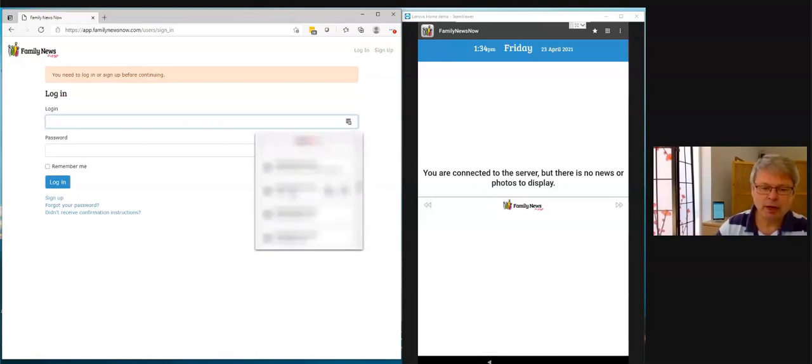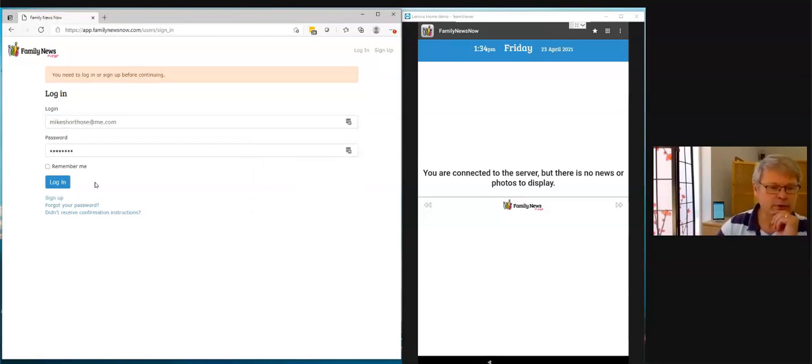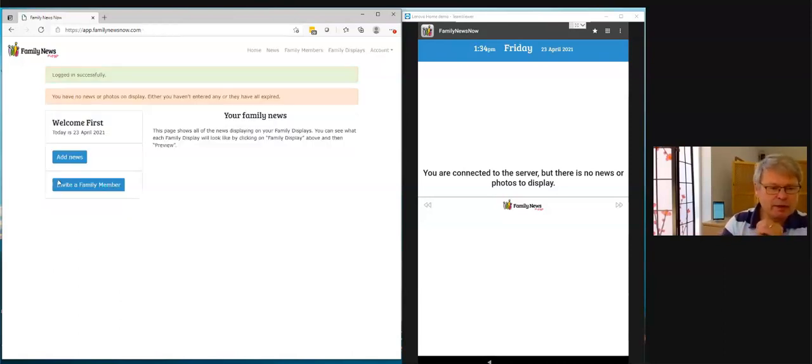So I'll just find one that I can show you of mine. This is my login, and I press login, and it comes up and it says welcome. And you see this screen with nothing in it at the moment. It just says your family news, and this is where you'll see things that you've added when you've added them. So the first thing to see is, let's get some news in there.